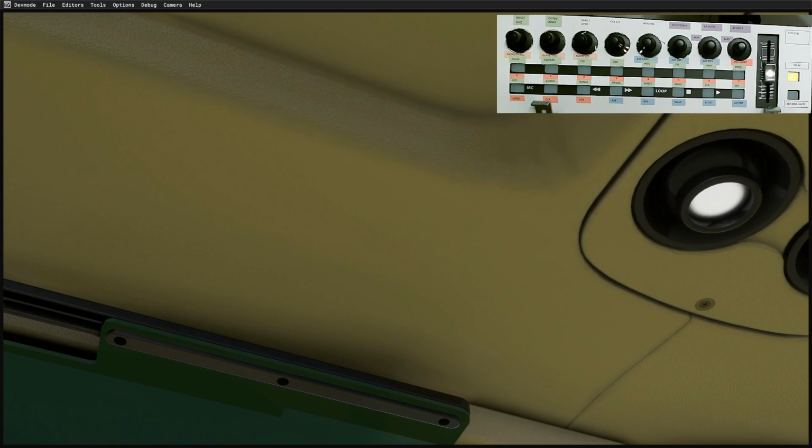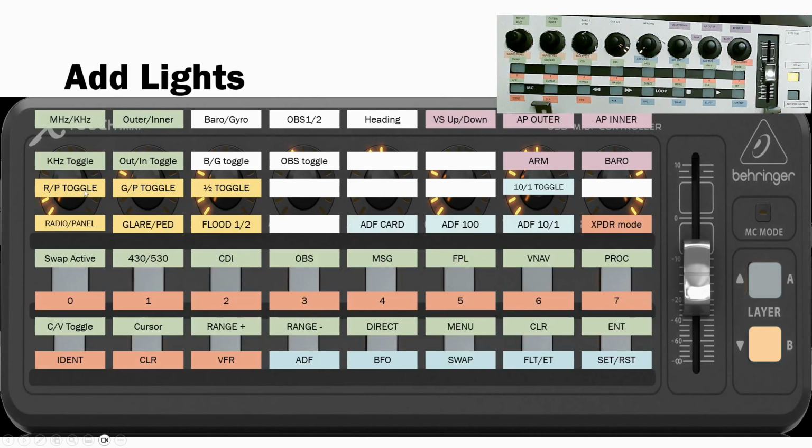So what I'm going to do is I'm going to allocate them. Again, each one's going to have a toggle, and this is going to be on layer B, because you're not going to use them very often in flight. So you switch to layer B, and we'll have a toggle here which will toggle between the radio and panel, because those are the stacked rotaries there. This one here will toggle the glare shield or pedestal, and this one here will toggle whether we're doing the left or right floodlight at the top. So it's relatively simple script.